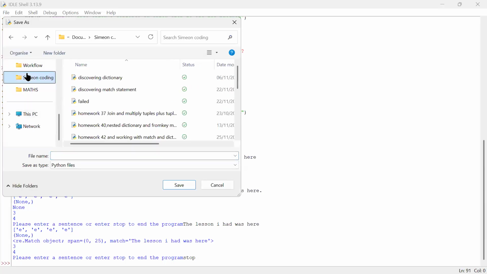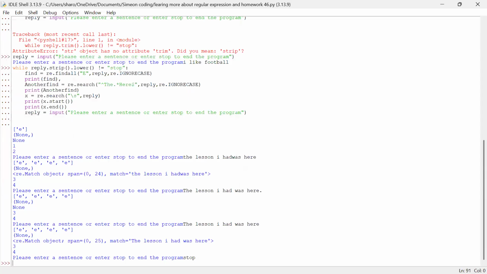So remember to save it as homework 46, learning more about regular expressions. 46. Okay, sir.